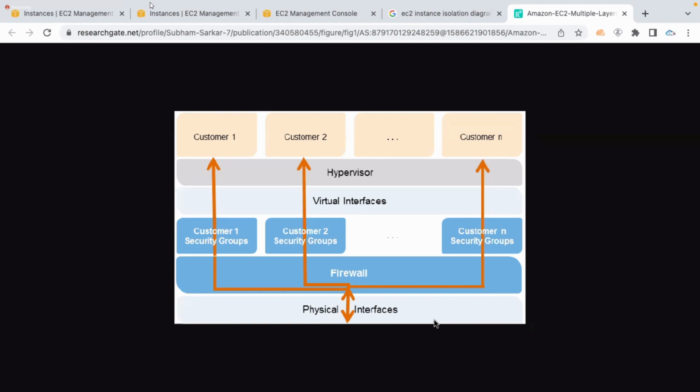Now, you're going to get a server, you're going to get an EC2 instance. Fine. That EC2 instance requires some CPU, some RAM, some storage, right? From where is that going to come? From underlying physical resources only. So this EC2 instance needs to take resources virtually from physical interfaces.